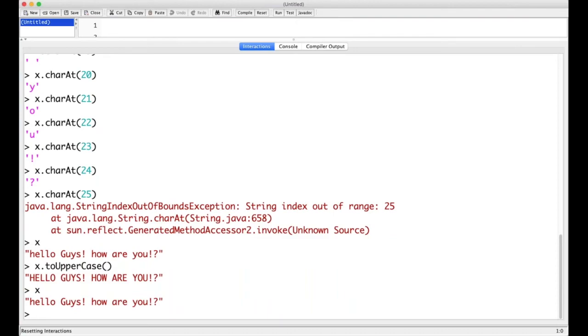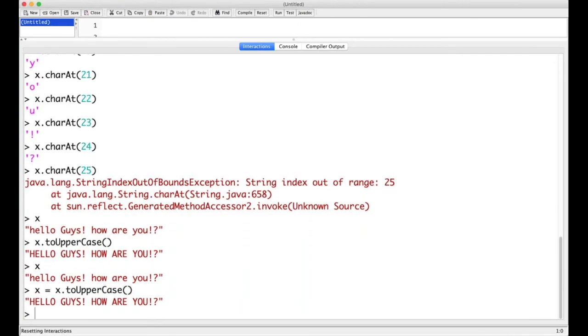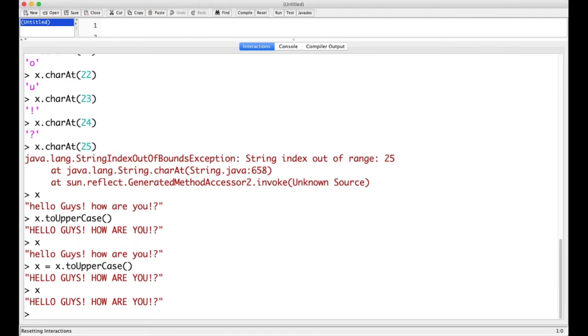And the reason is that in X, you are basically only accessing the method in local places. So if you really want to change the value of X because it's a variable, you need to say X will get the value of X dot toUpperCase. So now if you ask, hey, what is X? Hello guys, how are you? Yelling, right? So you can do that.